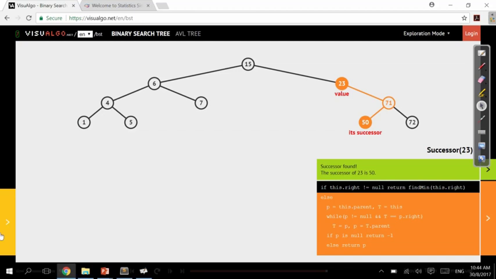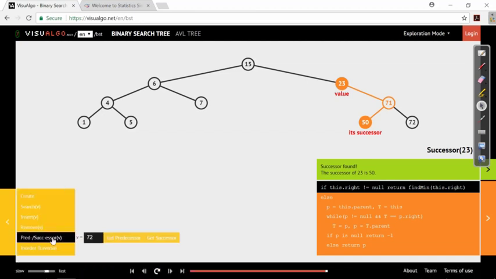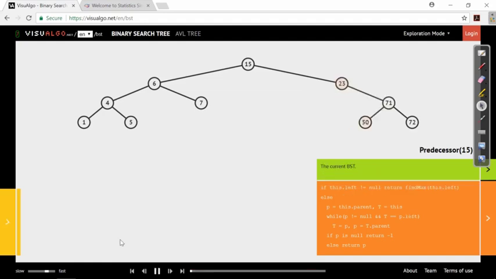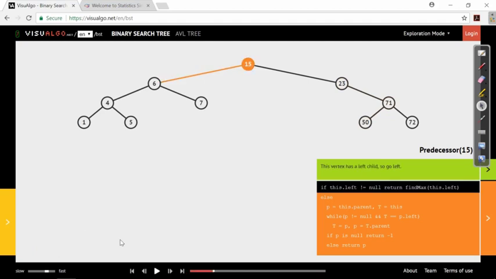So conversely, let's try to find the predecessor. Predecessor of 15. So how do I find the predecessor of 15?